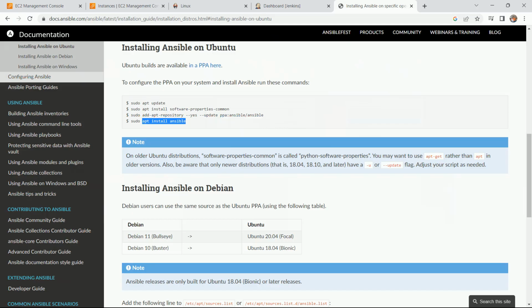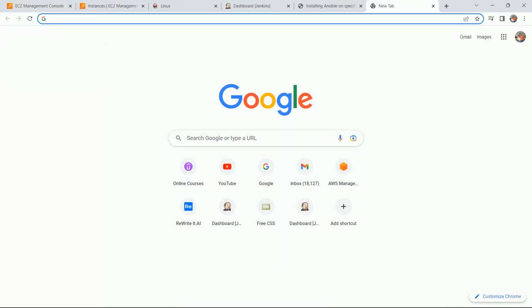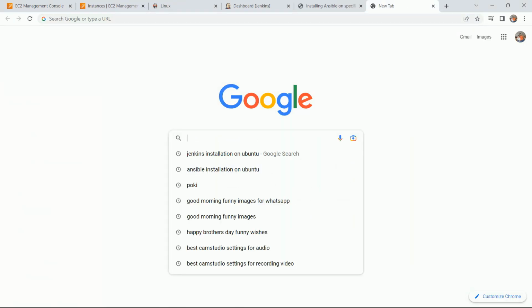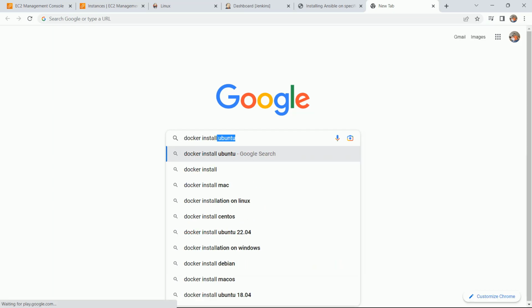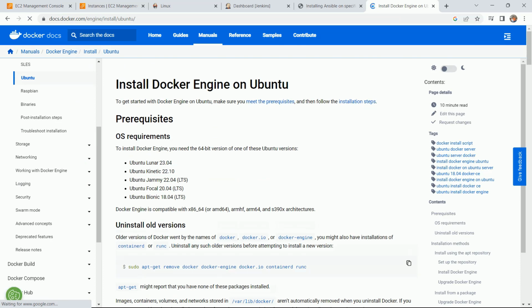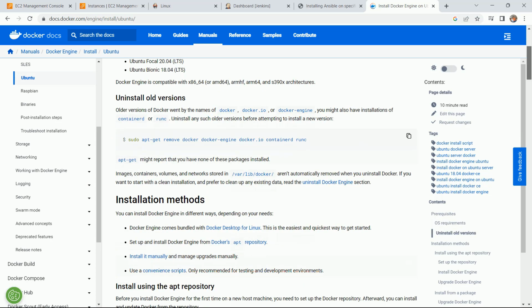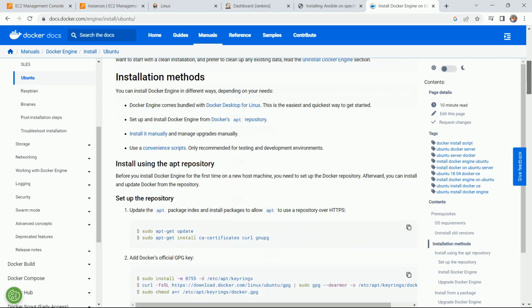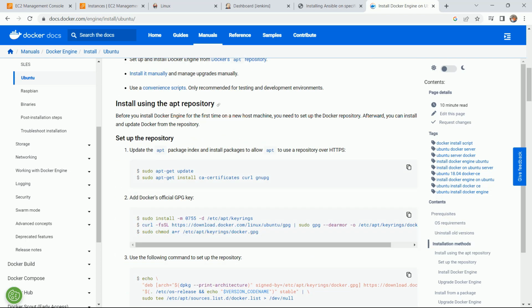So coming back to the official website, let me search for Docker installation on Ubuntu. Click on this official website, and this is my Ubuntu 22 version, and here we have the steps. So install using the apt repository. So just copy and paste.